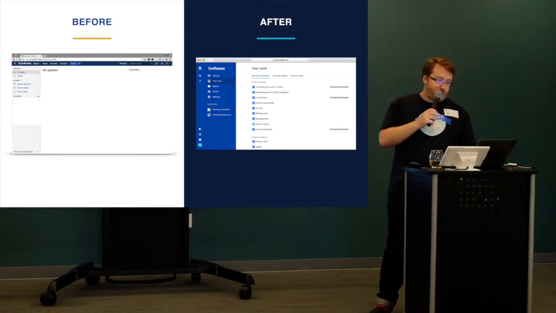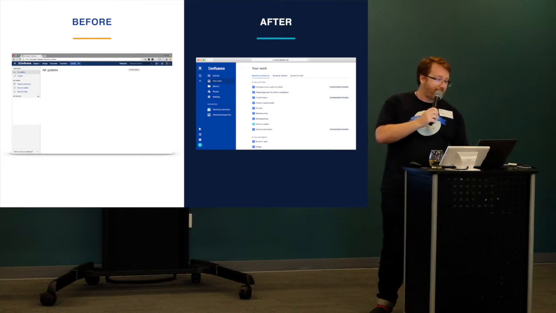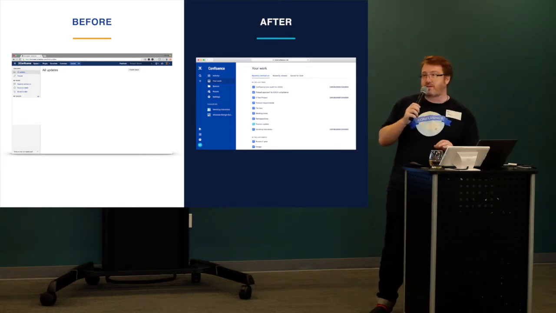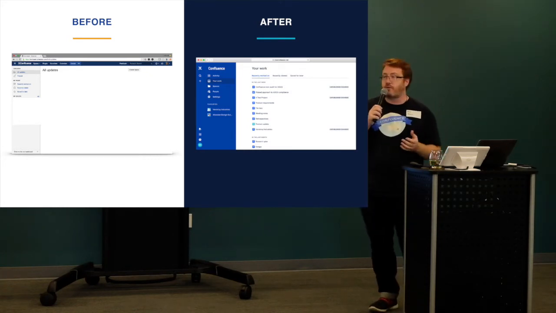So what I wanted to talk about is how we actually roll this change out to production for customers.